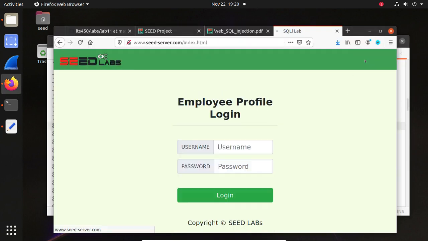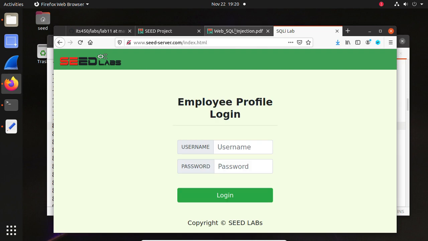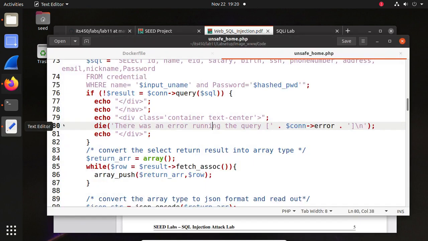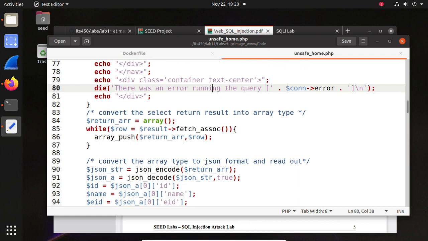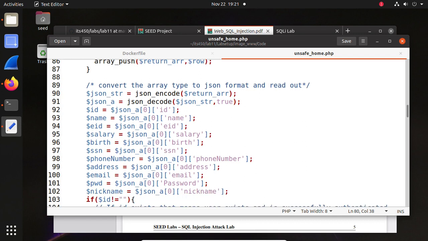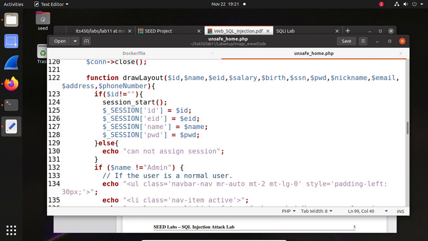Here we log in with a wrong password. The account information you provide does not exist. Actually, the account exists, the password is not right. Okay, if it's right, we will get the result, the profile information of that user, and show it up as we just did for Alice's account. Convert the array type to JSON format and read it out.